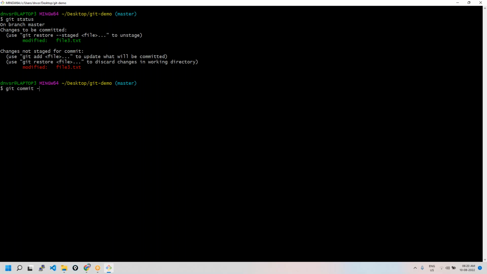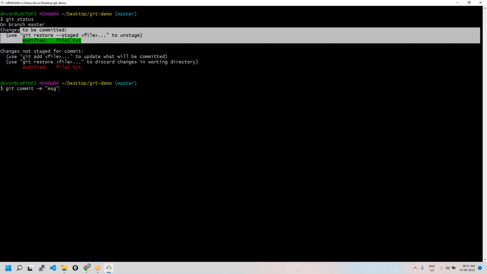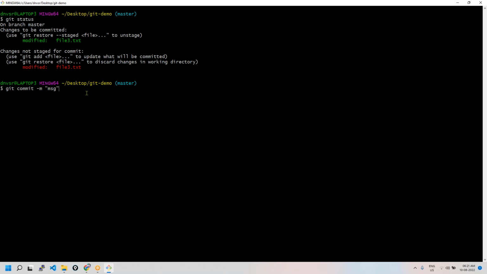So what you have to do, if you want to only commit the changes: git commit -m, some dummy message, whatever. Only whatever changes are in the staging area will be committed, but these will be left over. But I want to both add and commit. I want to move everything to local. This will work. Got it, all of you?